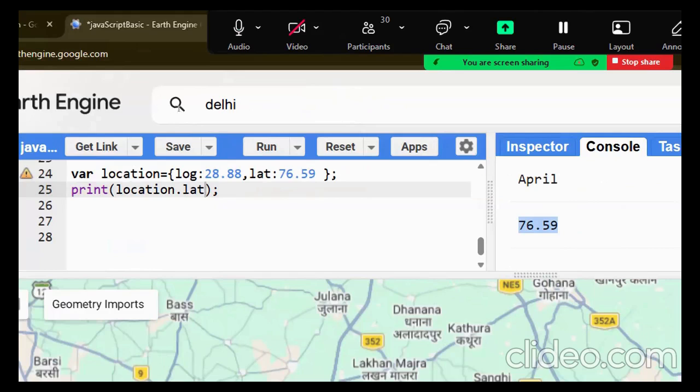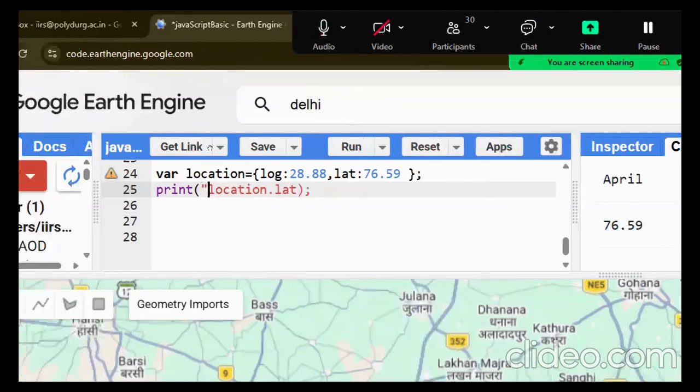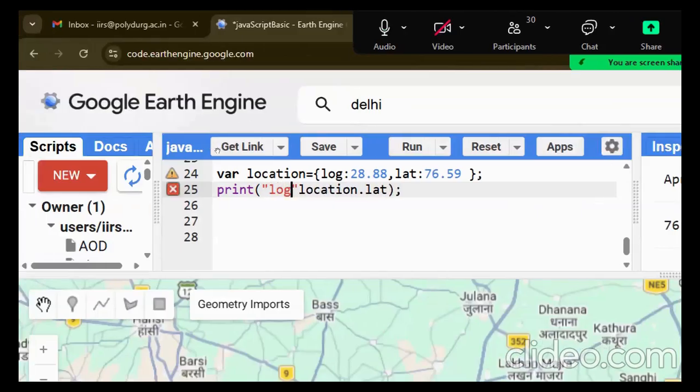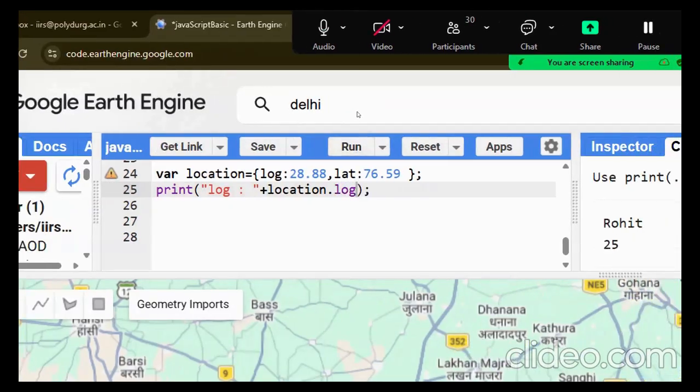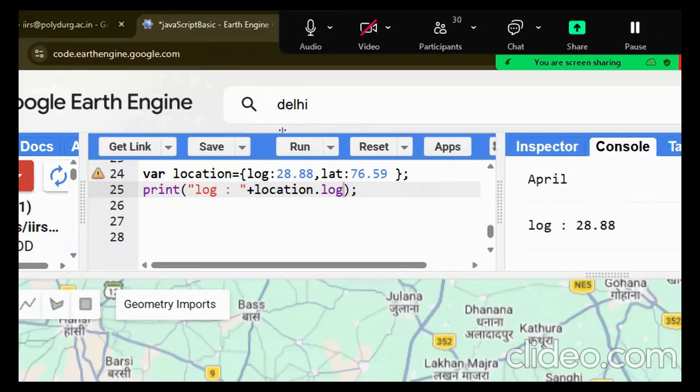If you want some custom messages like this, longitude, and you can simply, okay, I have never addressed this point. If we press this comma, the value will be printed in the next line. If we write the plus, it will print in the same line. So I just want to print it like this. Here you can see the longitude and its value.